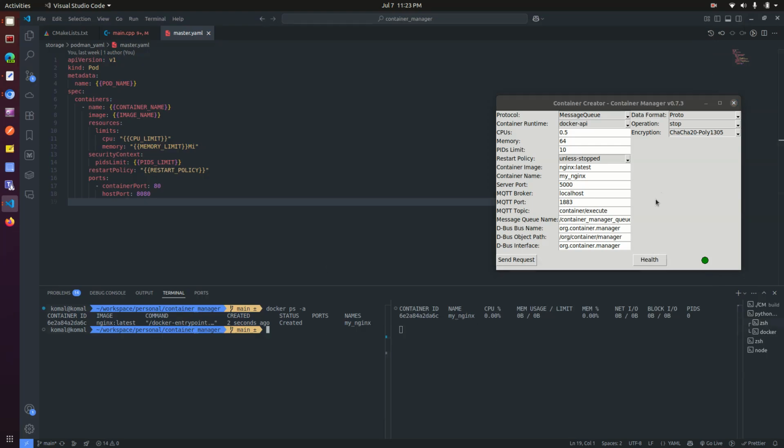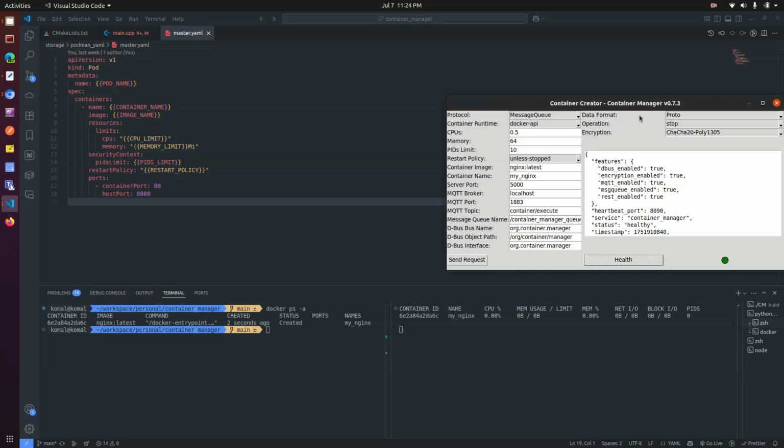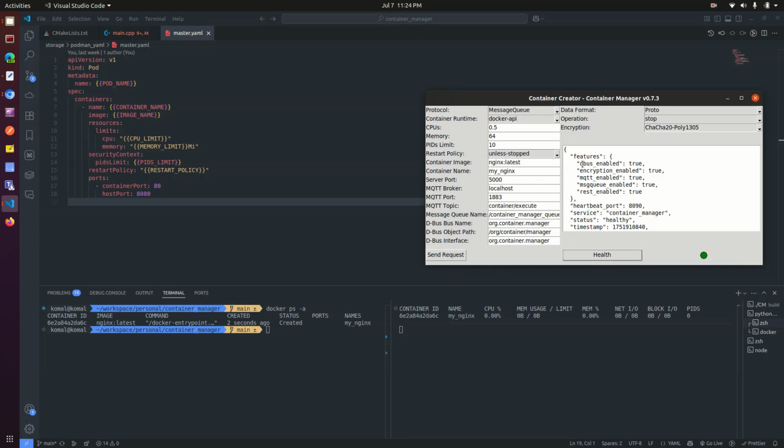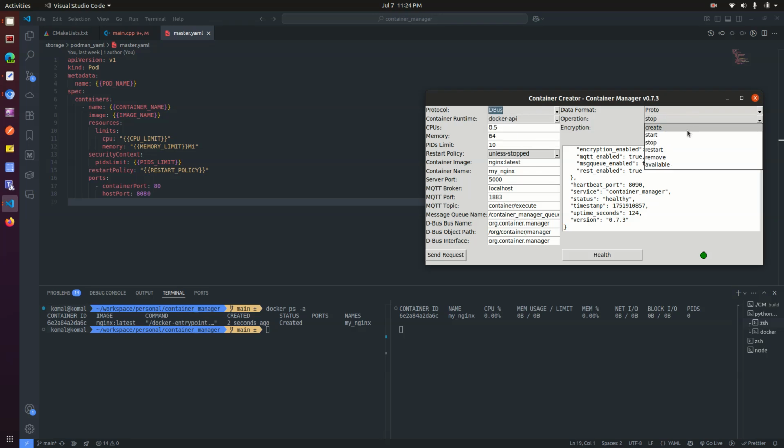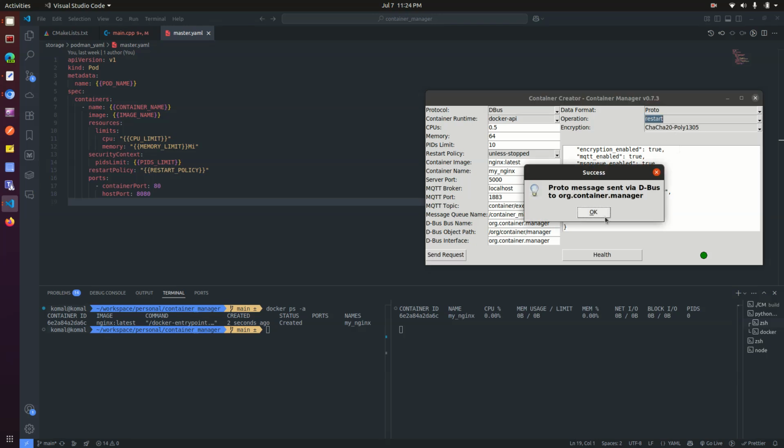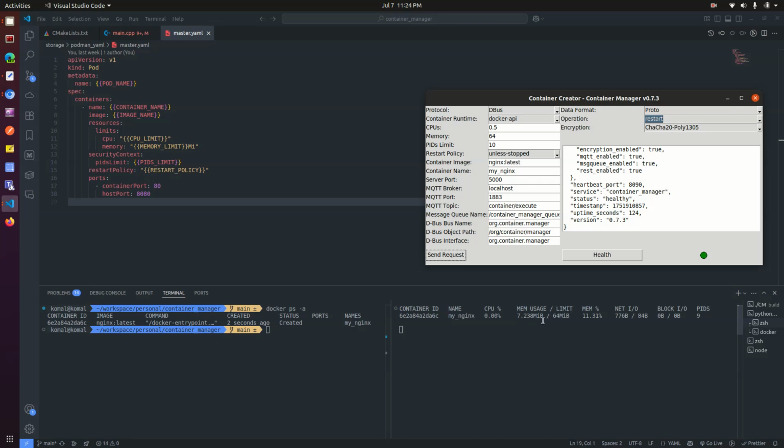Okay, now if I click on health, it will basically give which are all the features which are enabled during this build. What is the port at which this is running, what is the version of this particular application, how long this application is on, what is the timestamp, everything. Okay, so this is what it is over here. Now let me switch to dbus. Let me just keep it as Docker API only, and let me click on restart. Okay. Now if I click on restart, you can see that this particular application has started again.